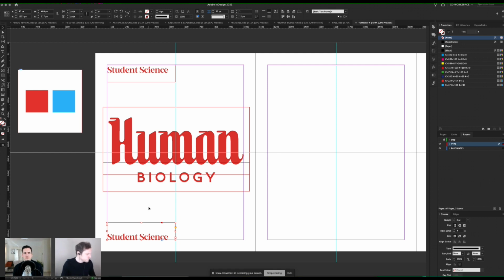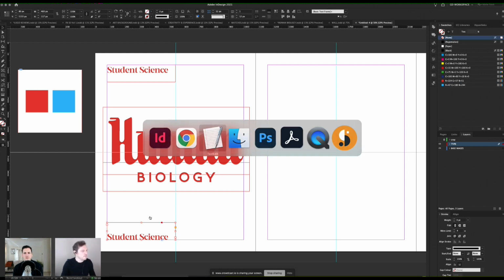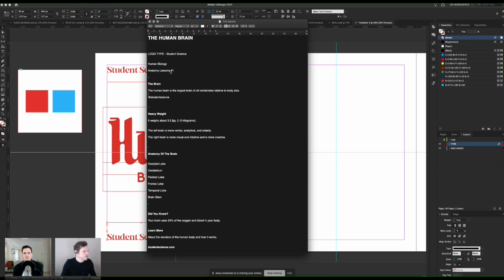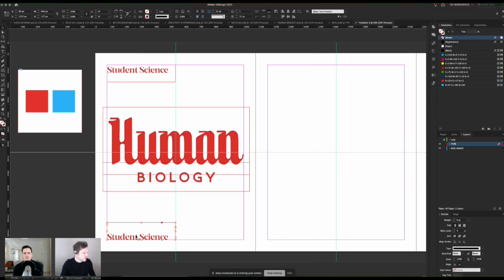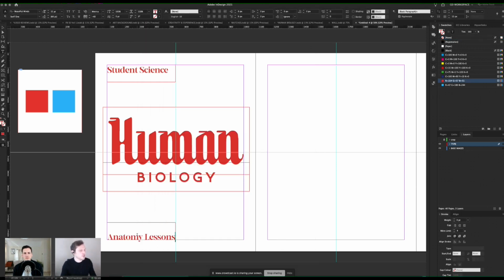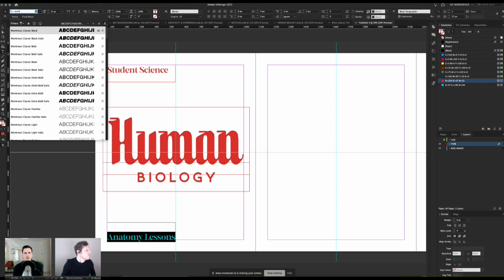Really easy. And I'm going to bring in a bit more text. This one's going to be anatomy lessons. Hit that in there. And I want to change the typeface of this one to a different font. Let's have a look. Let's go for this one. It's hard to pronounce, but it's Montreux. Oh, Montreux. That's it. Yeah, Montreux. Thanks for that.